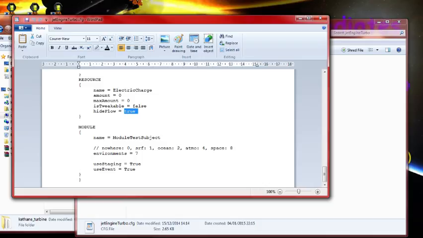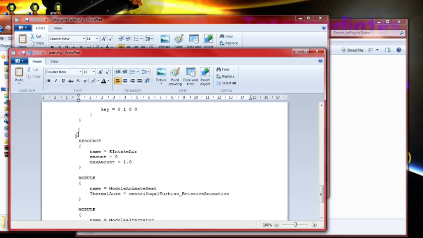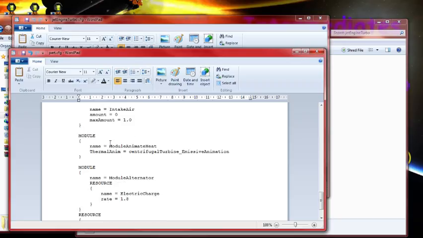So if we go back to the jet for Kethane that we're modifying, we don't have this module on a standard jet engine, so that is a module that comes with Kethane itself. So we're just going to get rid of that. Right, resource K intake air. Well, we don't have K intake air, we just have intake air. So remove the K, and that solves that problem. Module animate heat.